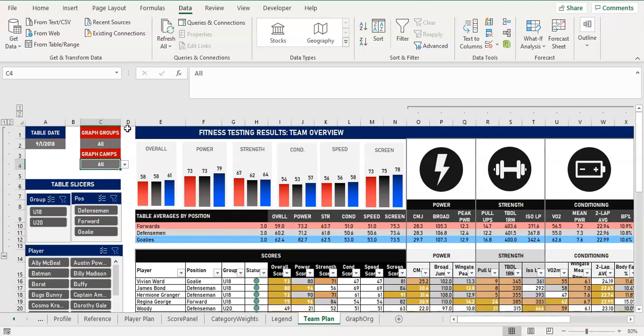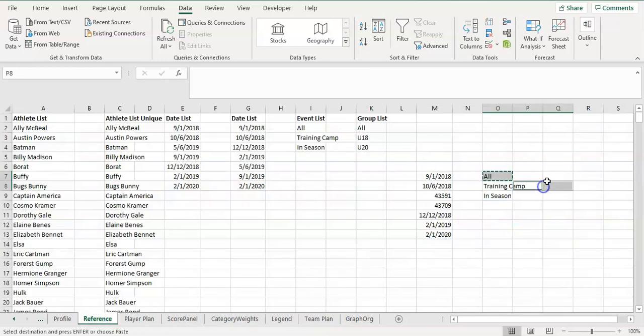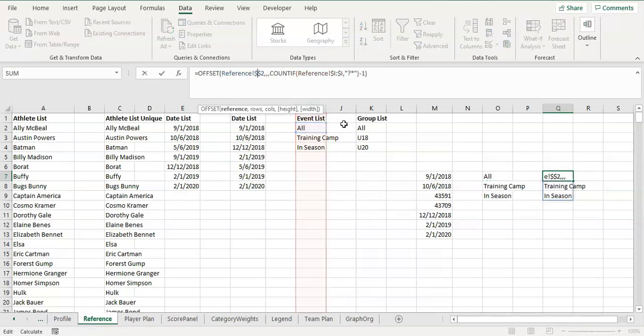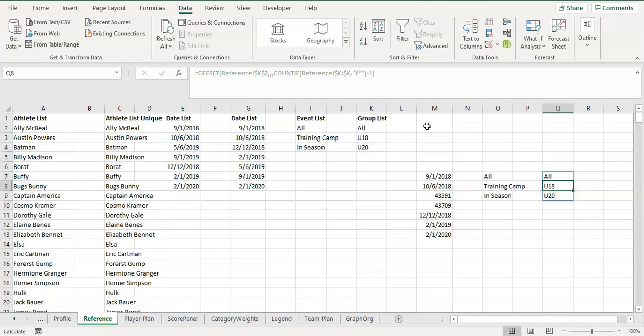Remember, these lists are anything that you want them to be. These are just examples. And what I'll do now is I'll just copy that formula and apply it to the group list, which is K. So instead of I2, we want K2. Instead of I to I, we want K to K. Click enter, and it looks like it works fine.